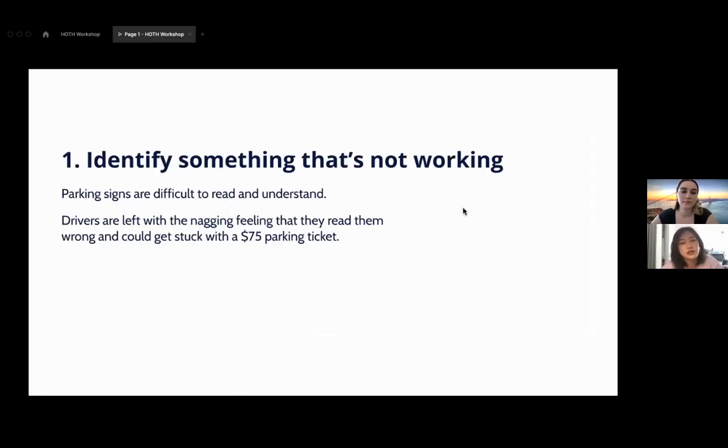So first, identify something that's not working. The designer who redesigned the parking signs realized that parking signs are really difficult to read and understand, and that drivers are often left with a nagging feeling that they read them wrong and then could get stuck with a $75 parking ticket.